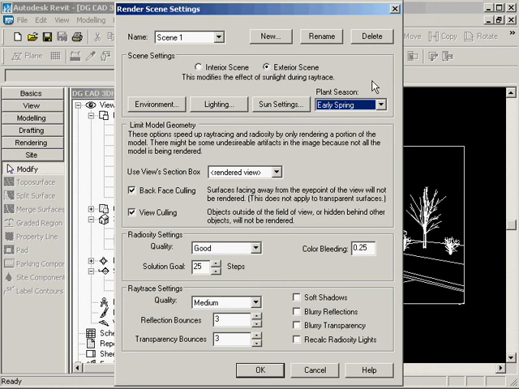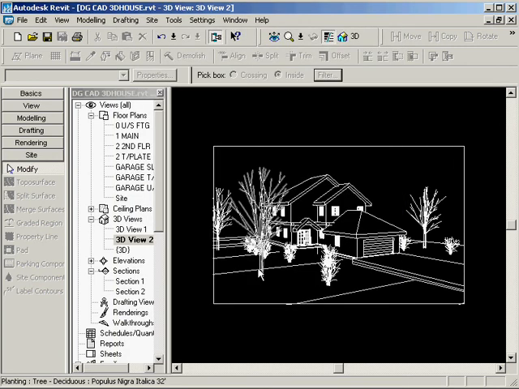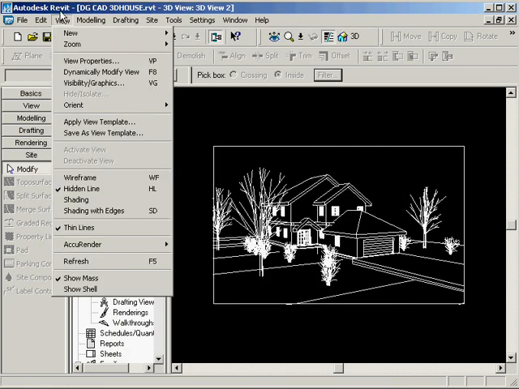Early spring, we can pick a season in here. It's going to change our trees and shrubs and stuff. For quality, we're going to go with good quality here for time reasons, and obviously for radiosity and ray tracing you put in best. Radiosity is something that makes a bigger difference with interior renderings, and so that looks good. I'm going to hit OK.